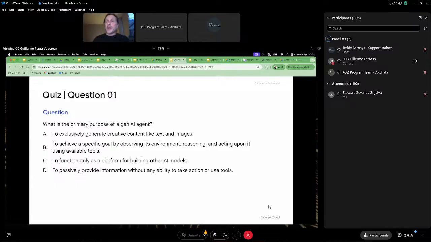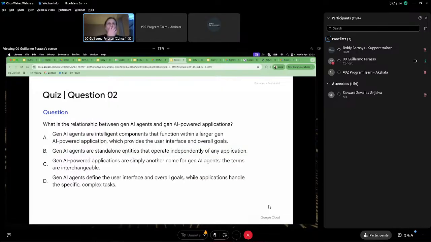So what is the primary purpose of a Gen AI agent? Generate creative content? No. To achieve a specific goal by observing its environment, reasoning and acting upon it using available tools? I like it. To function only as a platform for building other AI models? No. Passively provide information is exactly the opposite of actively doing something, right? So achieve a specific goal, of course, that's the right answer.